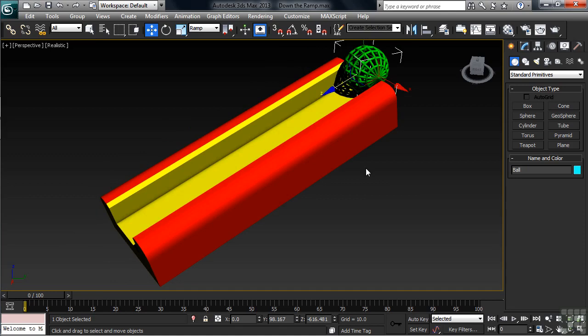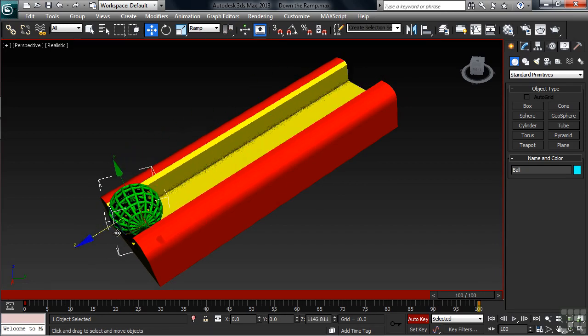Why don't we see if we can't animate this? Down below the timeline, we'll activate Auto key. You can either click the button or simply use the N shortcut command. We'll now take the time slider located over at frame 0 and move it to the right to frame 100. Let's now lock onto the blue stick of our gizmo, moving the ball to the opposite end of the ramp.